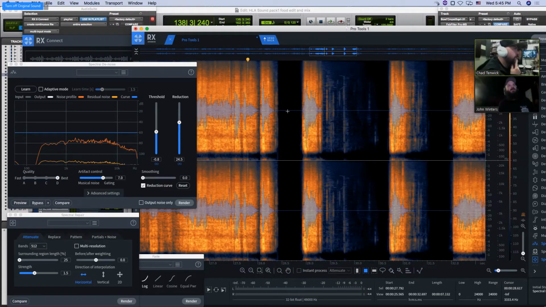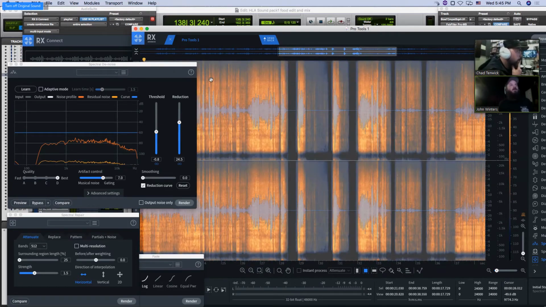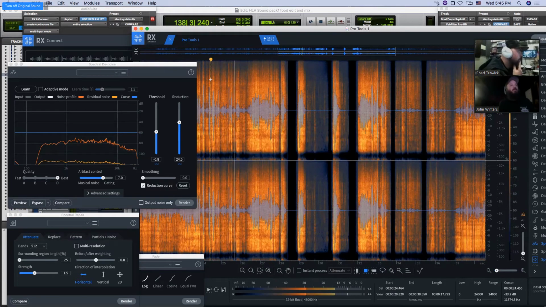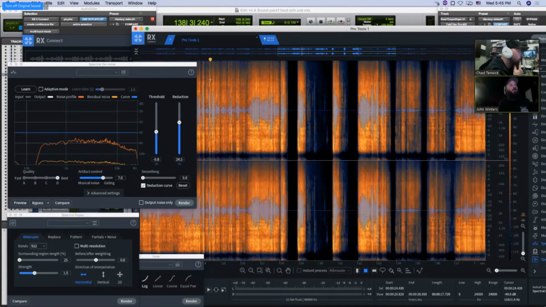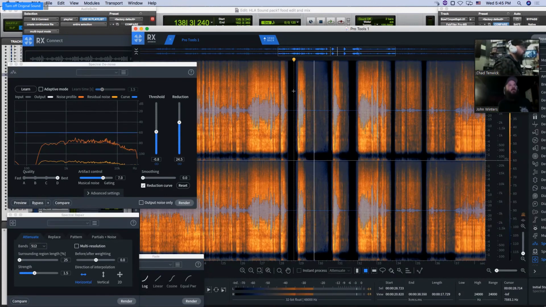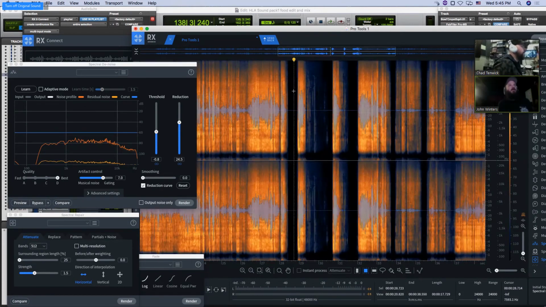Can you play a before you rendered it now? So here's a before. And then here's an after. And you can really notice it right where you got your mouse right there. Yeah, so here's a before. And then here's an after. So you can hear how much that actually helps clean everything up.